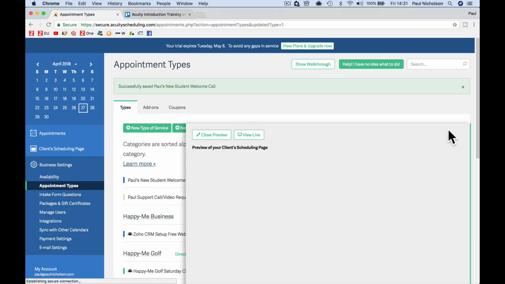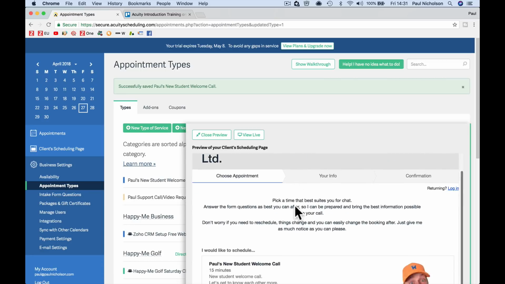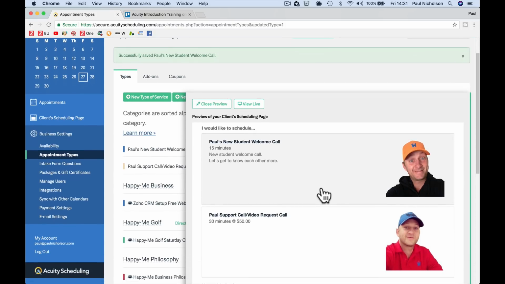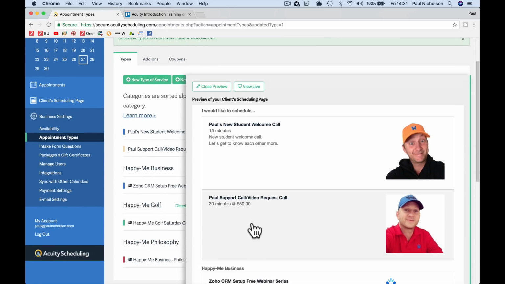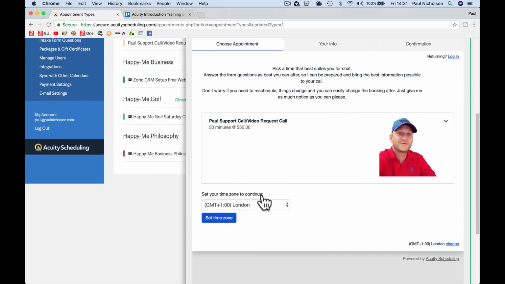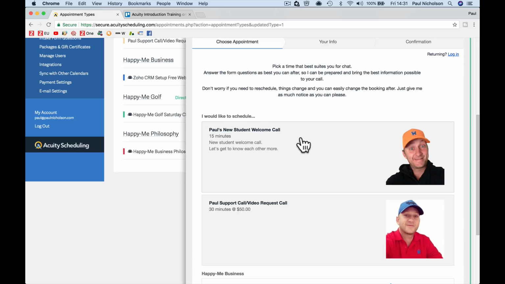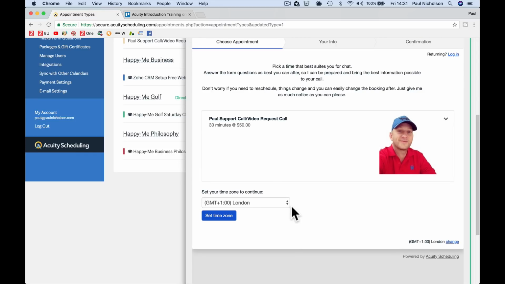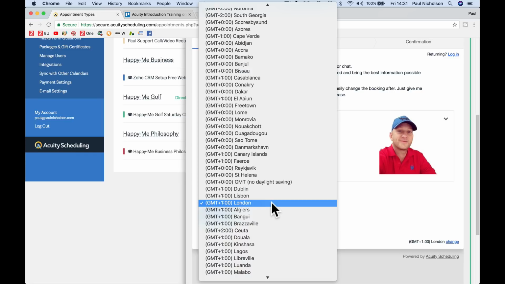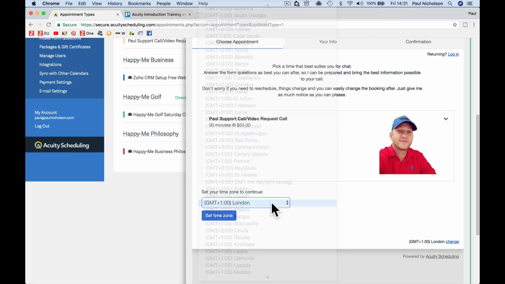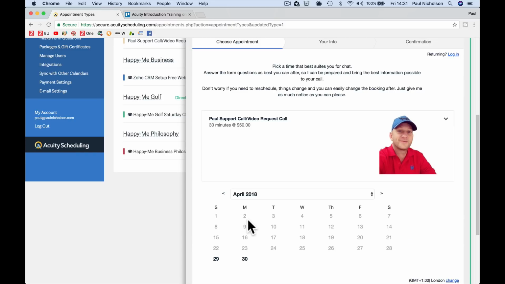So when you go to your widget, the appointments show up first. So Paul's new student, these ones show up first. Paul's support call. So if they wanted to get me on the line, a support call's $50. So you click on it. This is cool, you click your time zone, so it's affected to your time zone. So obviously I'm GMT at the minute.